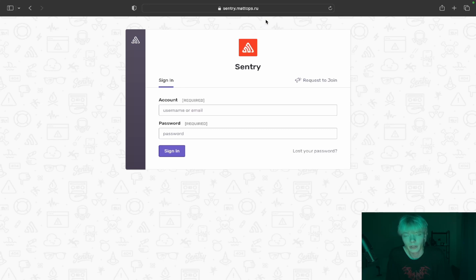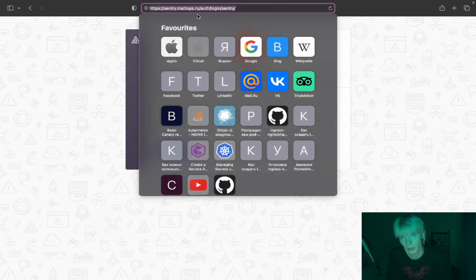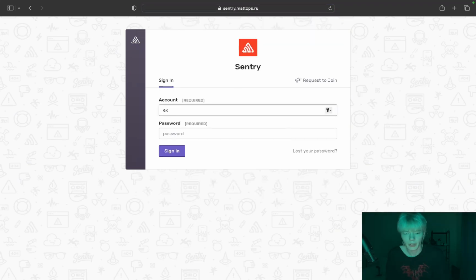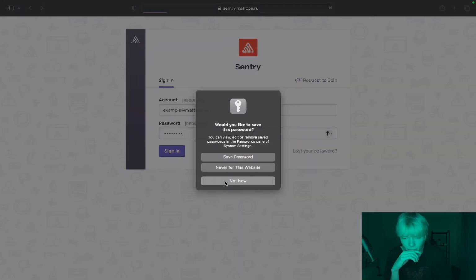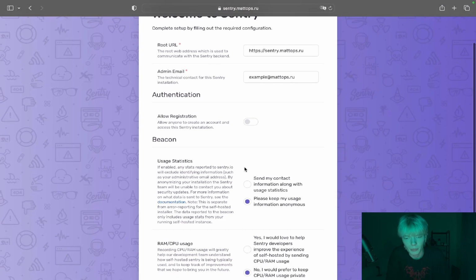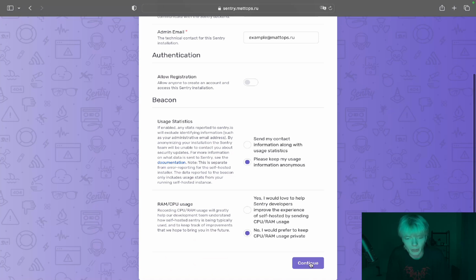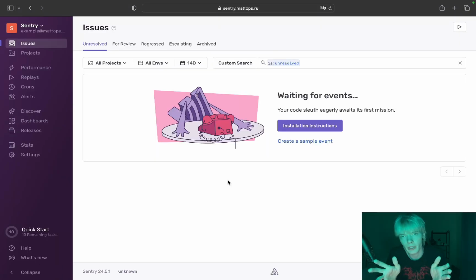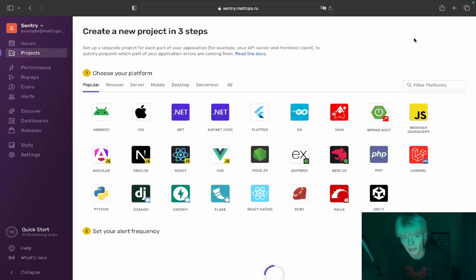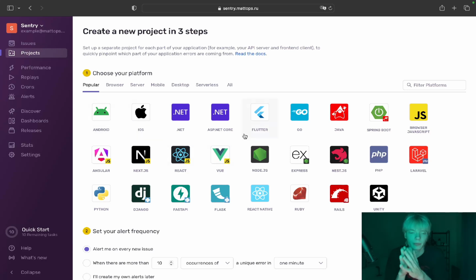Now we can log in to our Sentry dashboard based on the ingress address that we specified, for example metops.ru, and the password. Not now. So here we just need to specify a few options and hit continue. So as we can see, Sentry has been successfully installed. Right now we can add different projects in our Sentry based on your stack, like Node.js or iOS, Android and others.